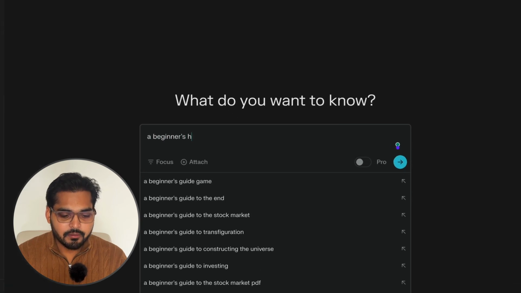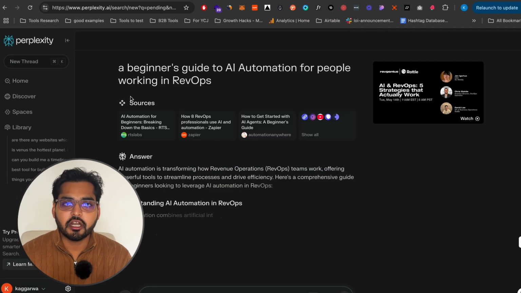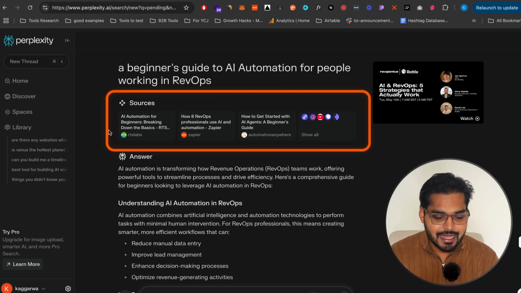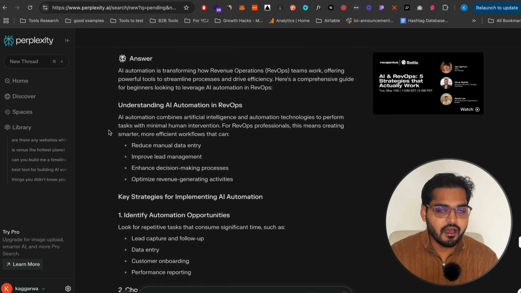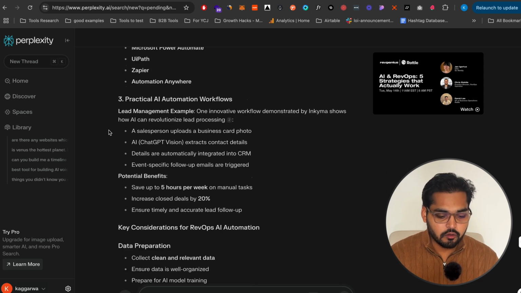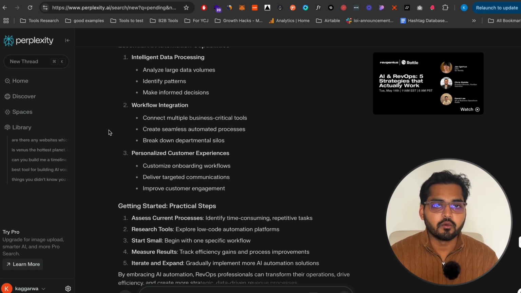So for example, I'm going to say a beginner's guide to AI automation for people in RevOps. So I'm just going to write a simple prompt. Now Perplexity has gone through all these different sources. There's RTS Labs, there's Zapier, there's Automation Anywhere, and a bunch of other sources. And the answer has a bunch of different sections: understanding AI automation, key strategies for implementing AI automation, choosing the right tools, practical AI automation workflows, considerations for AI automation like privacy, and getting started with some practical tips.